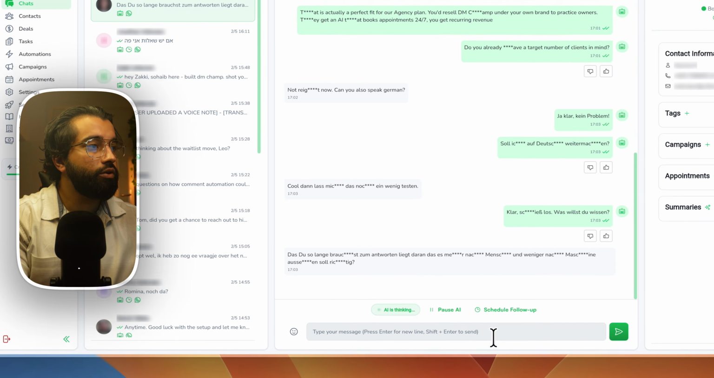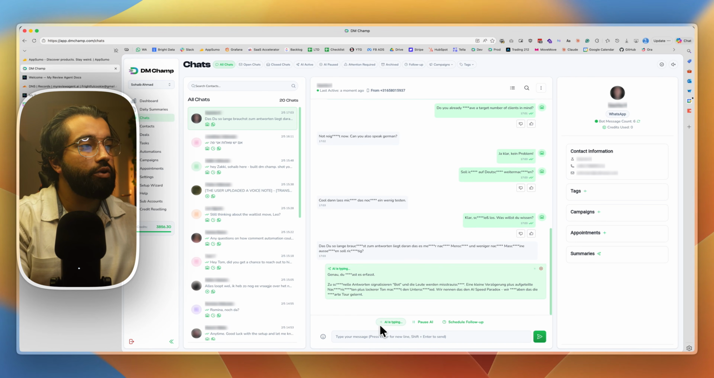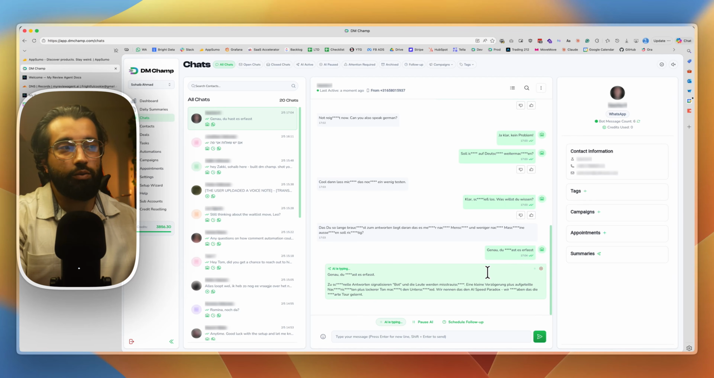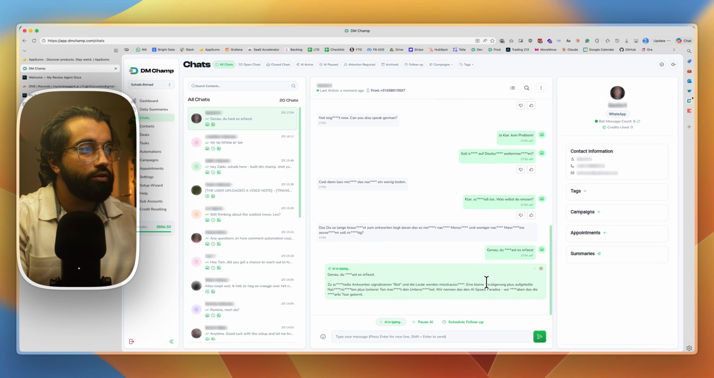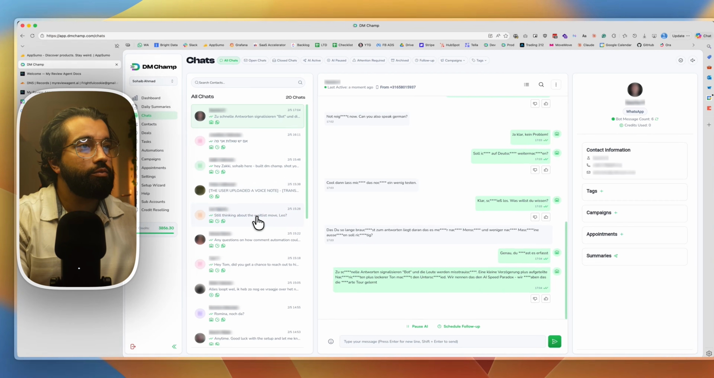Then let me go over some of these. Here you can see the AI is responding, the AI is thinking, the AI is typing now. You can stop the AI from typing by clicking this. Initially, when you've just set up your AI, you might want to look into that. Let's go to a paused chat.